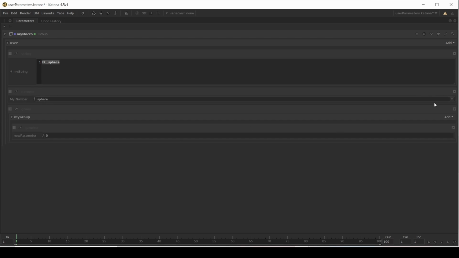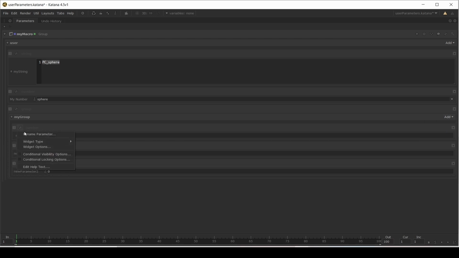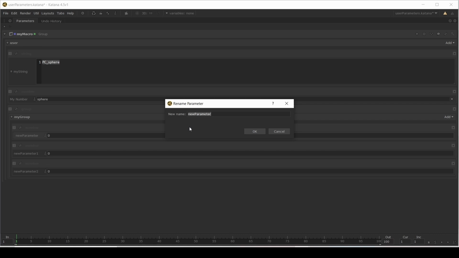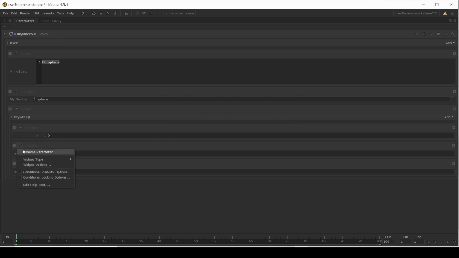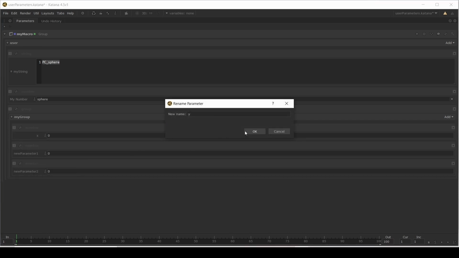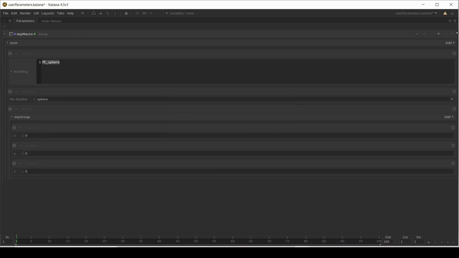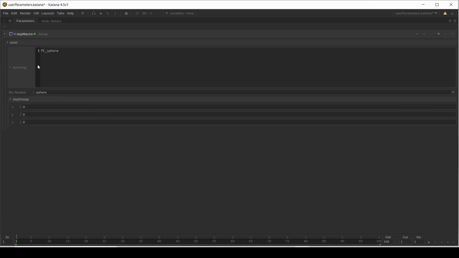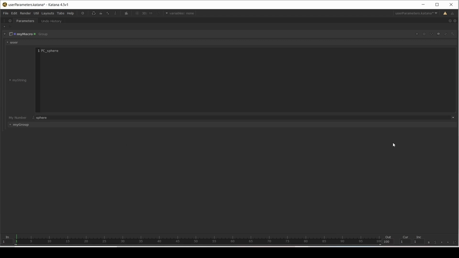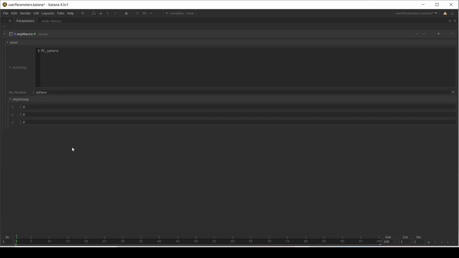Or you can just add them straight into the group. So let's say, for example, we add 3 numbers, and let's call this X, Y, Z. And then we finish editing user parameters. We see we have my group with X, Y, and Z, and I collapse it, and you can't see these values anymore.